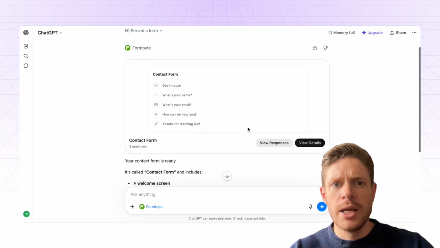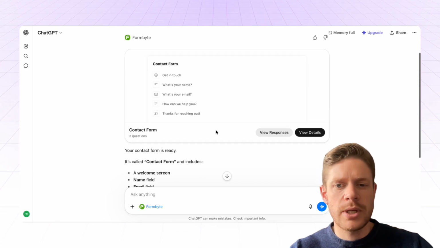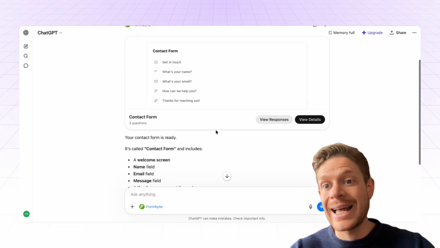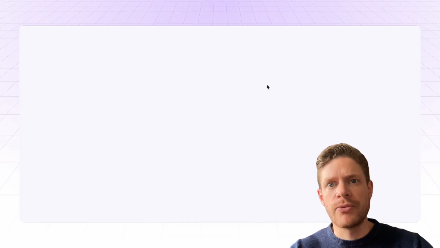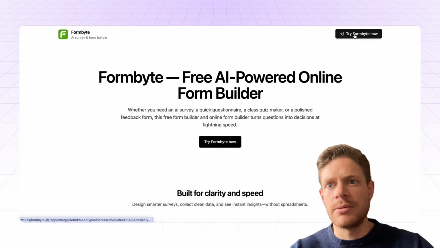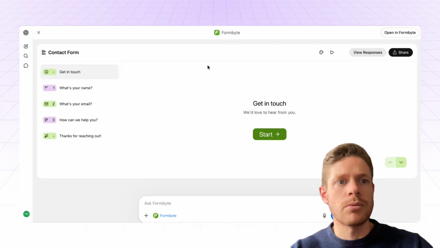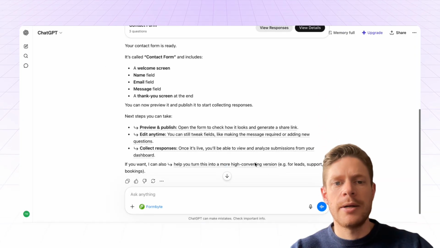So that's one thing. The other thing is that Formbyte as a whole is a pretty new tool, and there are quite some bugs at the moment. For example, if I press View Details and I do Open in Formbyte, then I'm redirected to the main page, but this button doesn't do anything. That button just leads to a blank page, for example, and there's no pricing available on the landing page as well. So I think it's a sort of a work in progress kind of thing.